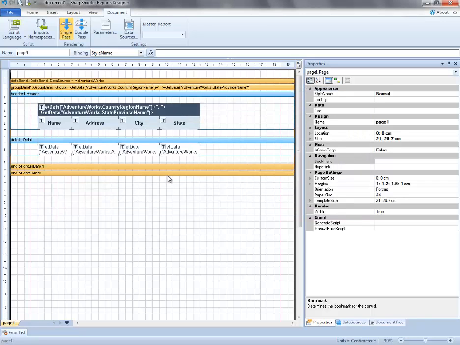That's all for now. Today we learned how to set up SQL data source inside the SharpShooter Reports Designer and create a report without using Visual Studio, how to group data and sort them based on custom expressions.